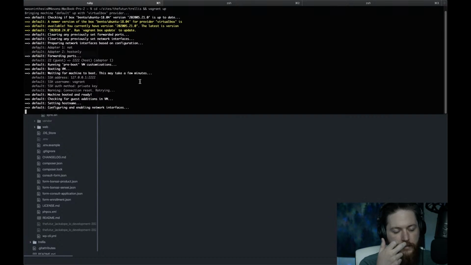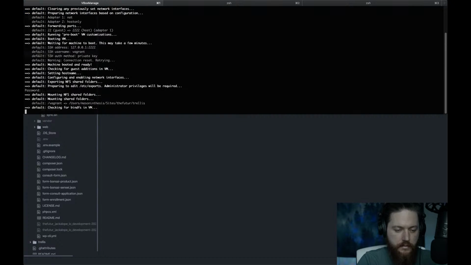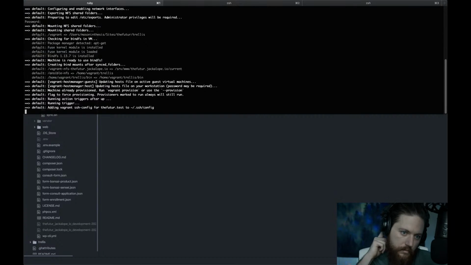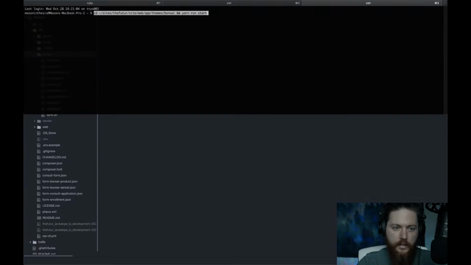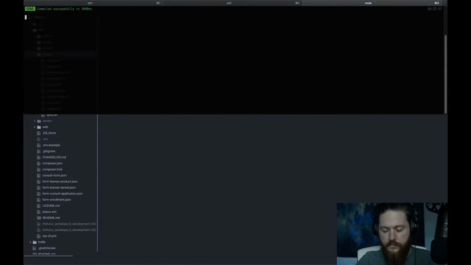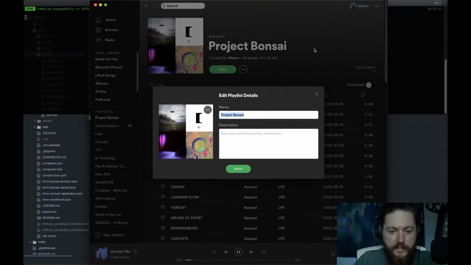Once this local environment is up and running, I need a password first. Now I can run yarn run start. Pull up the Project Bonsai playlist.